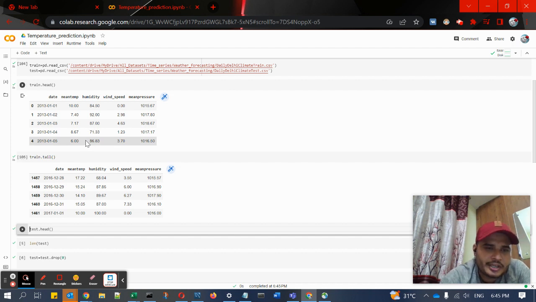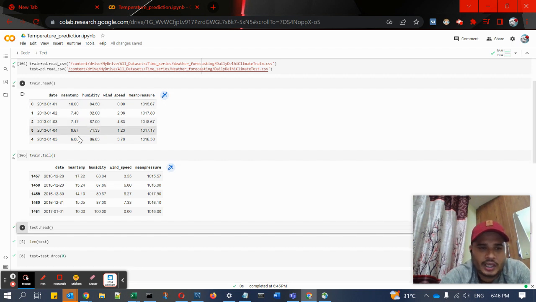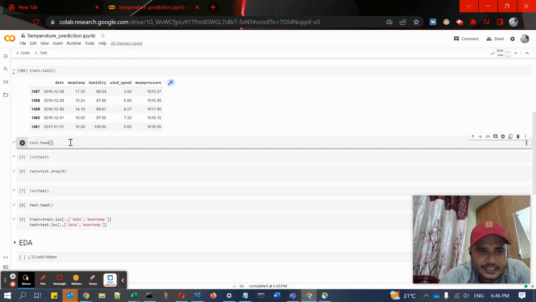We'll train our model using this data. But from this data we need only two columns: one is the date and another is the mean temperature. By the date only, we'll predict the temperature. Now we'll check the test data here.